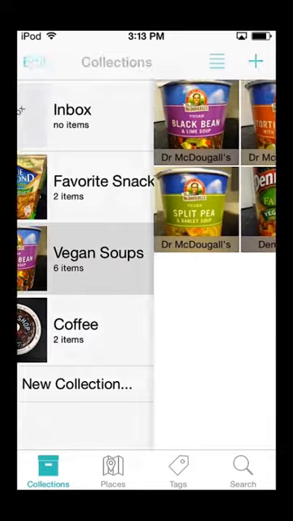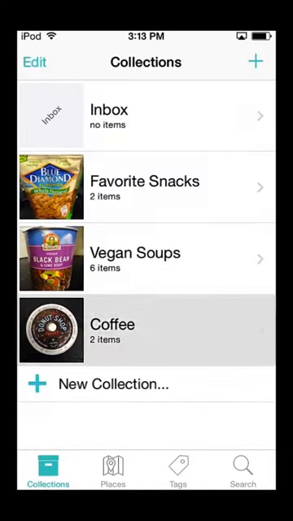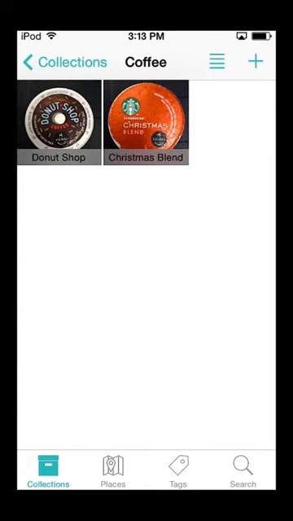I've even got some nice soups so that I remember these are vegan soups that are good for you. And then I can even come and view some coffee that I'm starting to like as well.